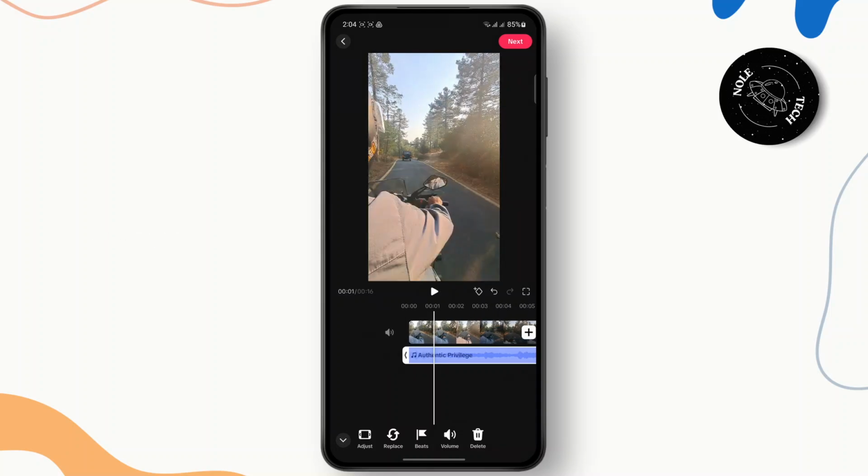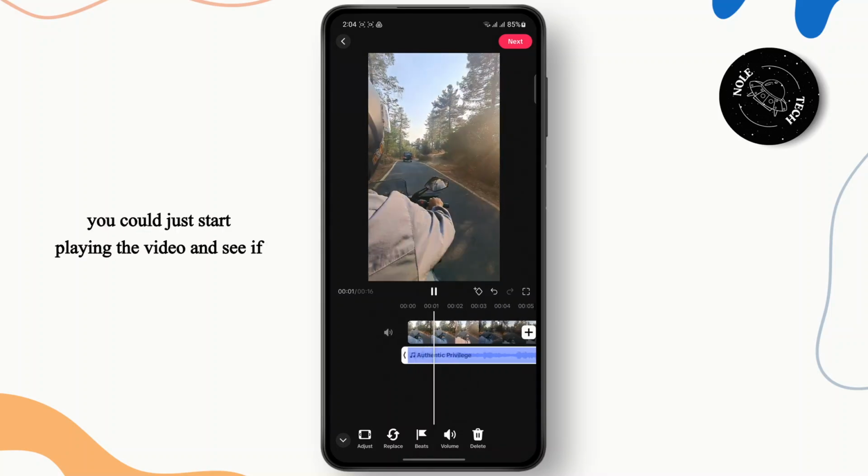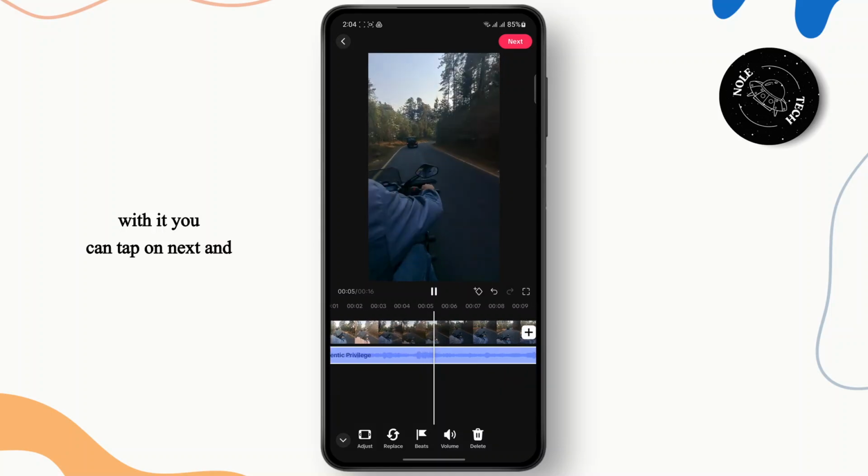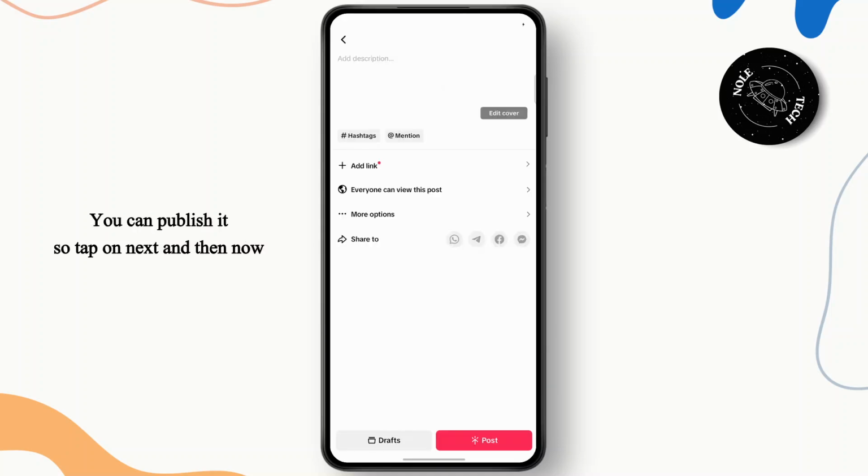And once that is done, you can just start playing the video and see if it works. And once you're happy with it, you can tap on next and you can publish it. So tap on next and then now you can tap on post and you won't be copyrighted again.